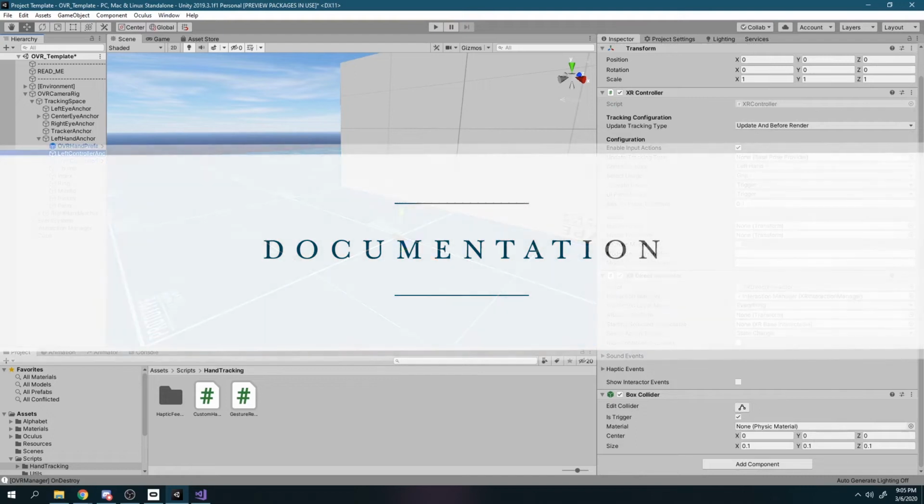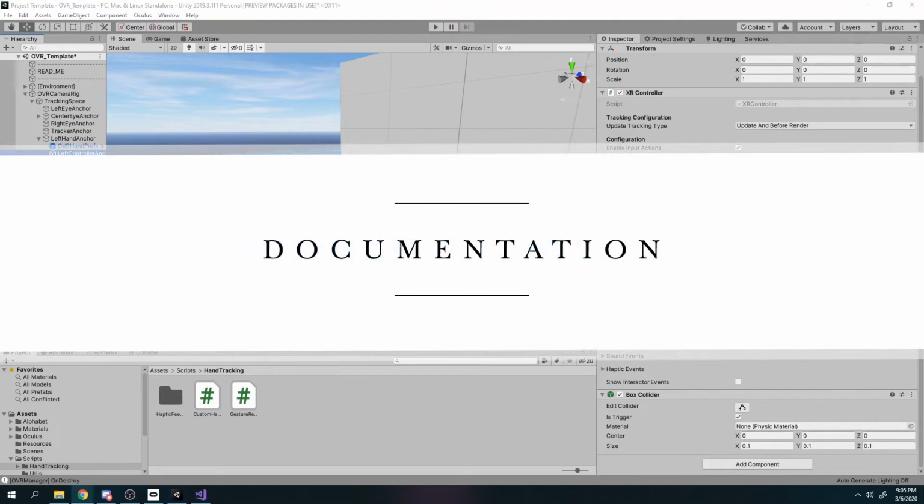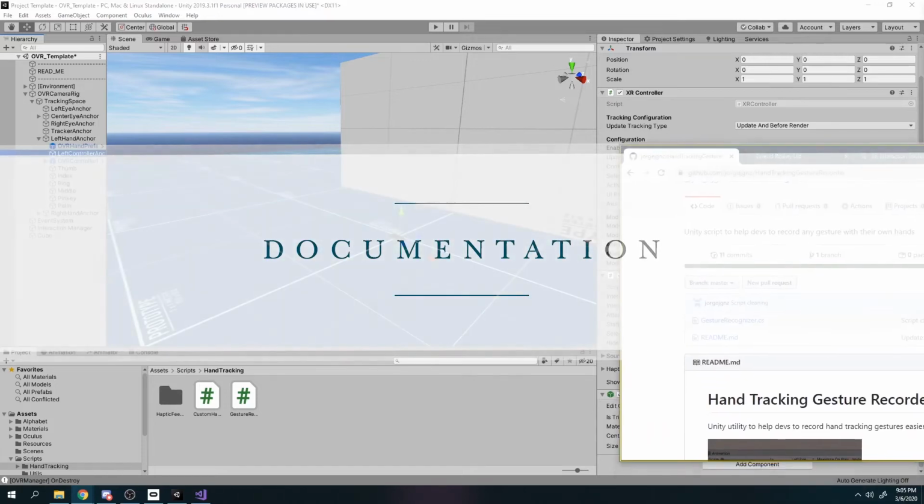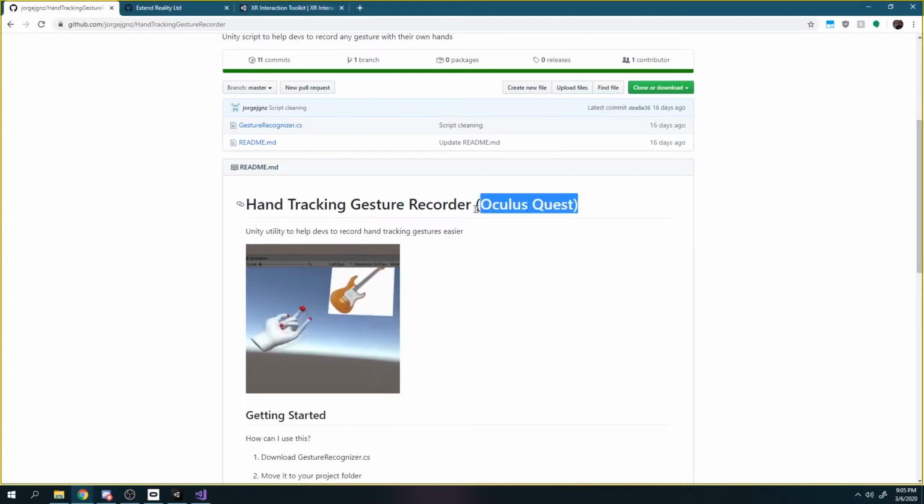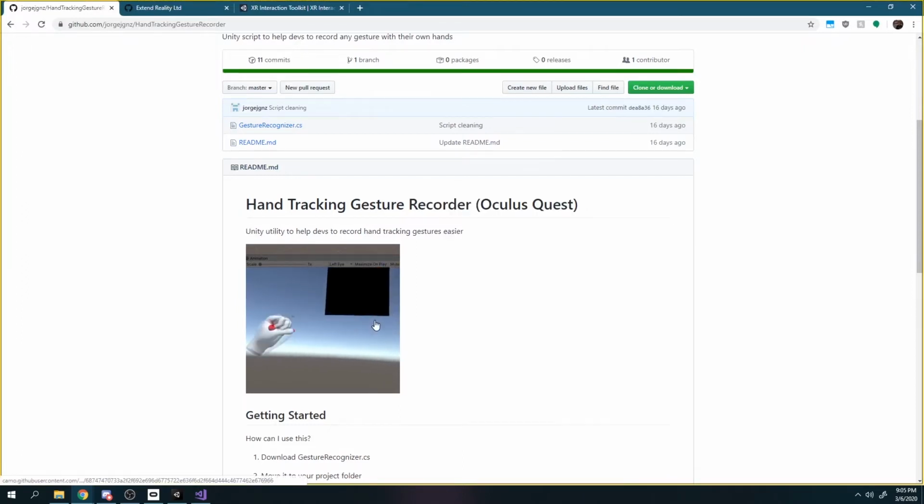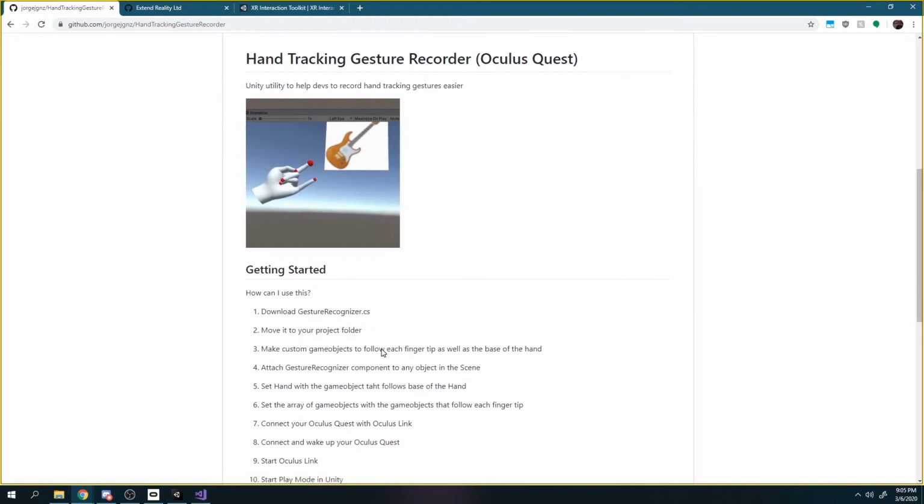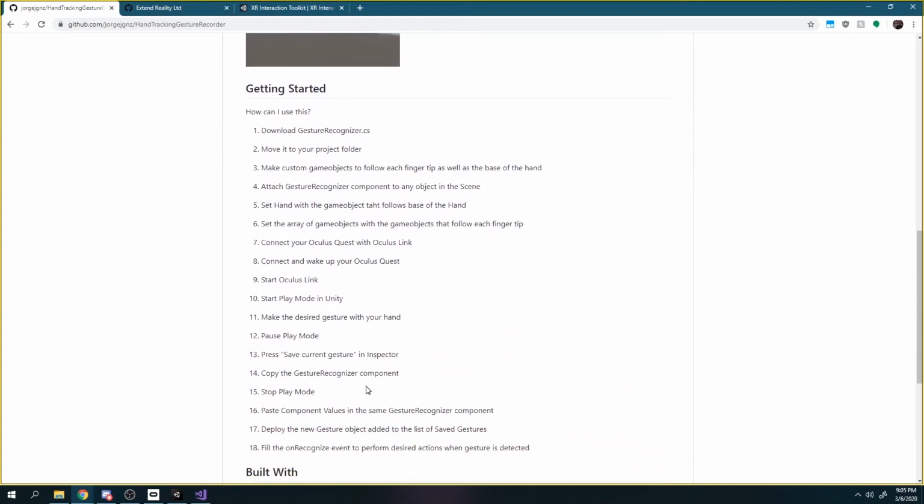There's a little bit more I wanted to show y'all in the way of documentation. So really quick, this is the hand tracking gesture recorder made by George. He's got a GitHub repo for it. And all of the instructions that I kind of just went over are here.